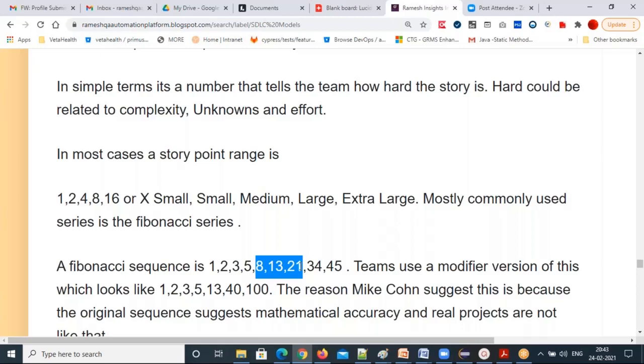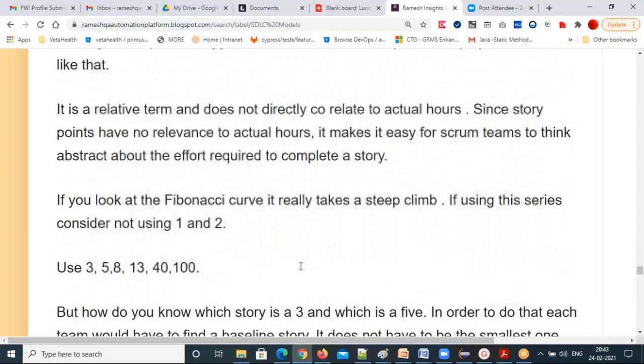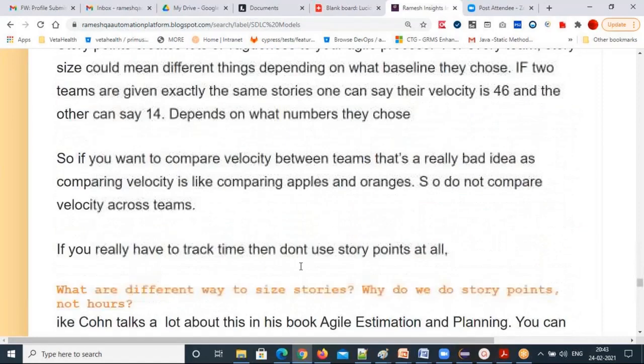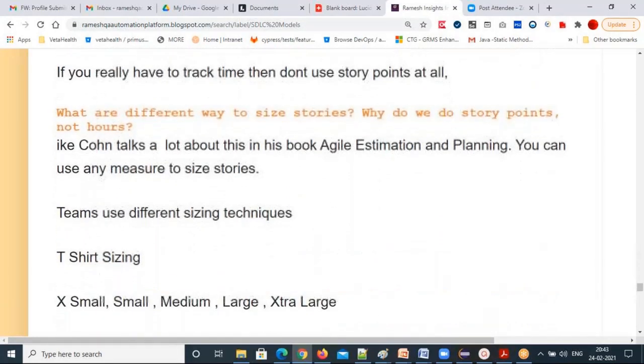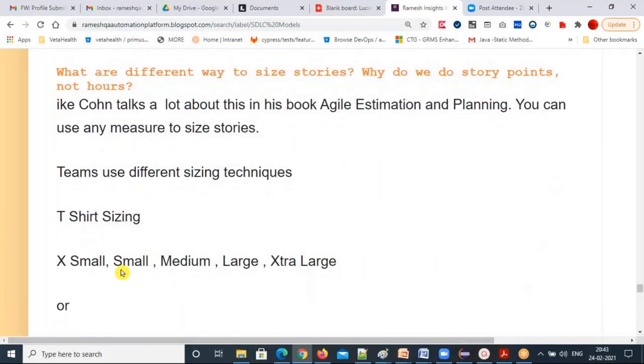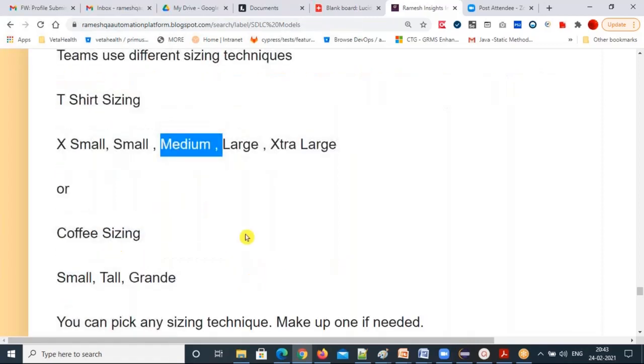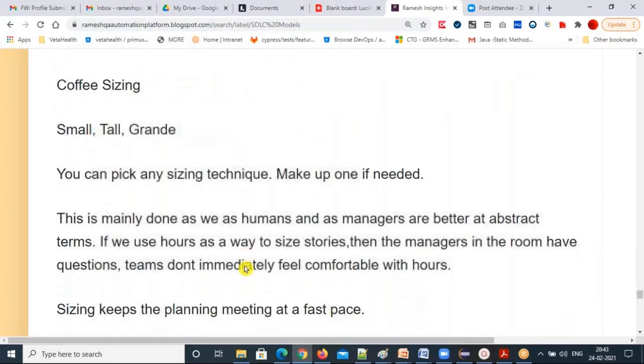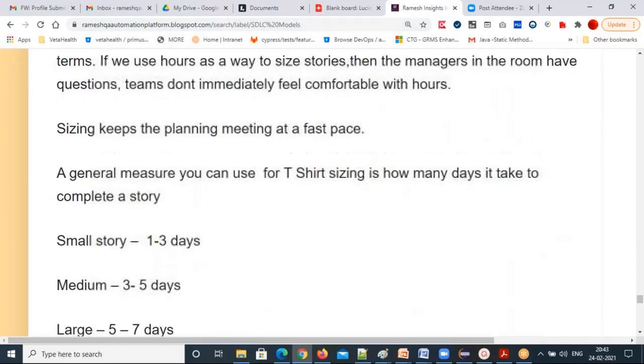Okay, so that's what story points mean, and these are important. See, these are the different ways you can size stories. So why do we use story points and not hours? We can do hours also, right? Basically, we'll give extra small, small, medium, large, or extra large. Or you can give 1, 2, 3 like this.